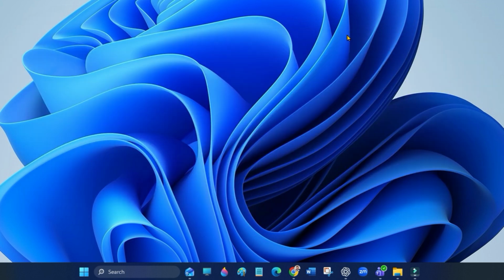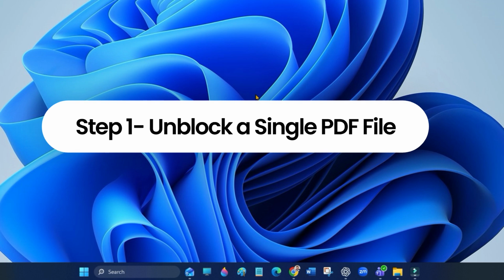In this video, I will show you how to fix it for a single PDF file and also for multiple PDF files at once, quickly and safely. Let's try for a single PDF file.